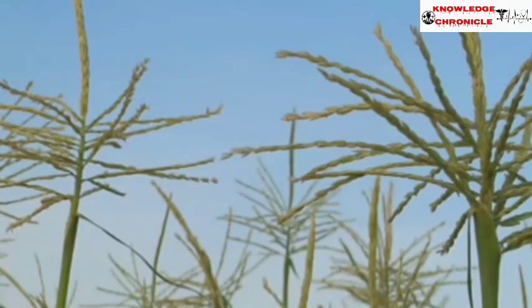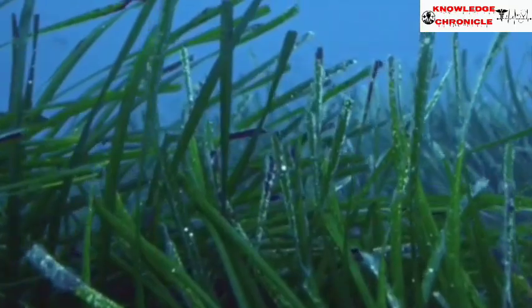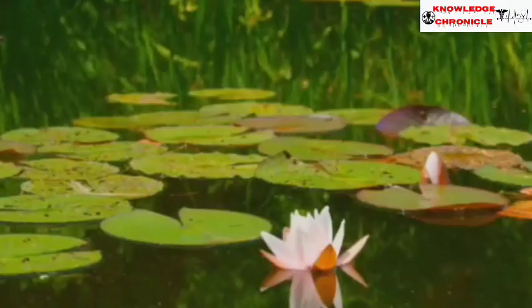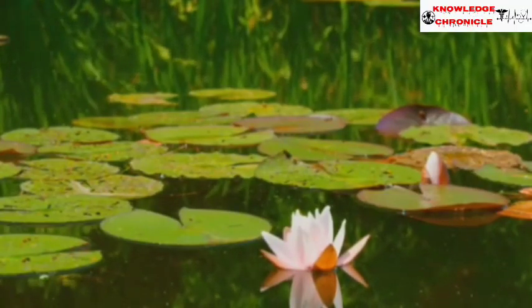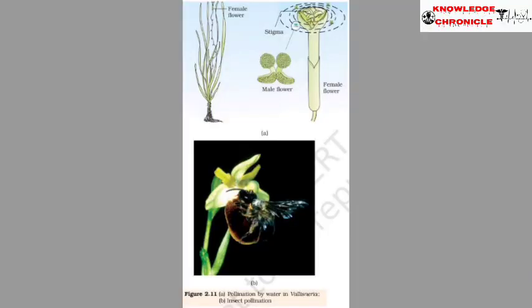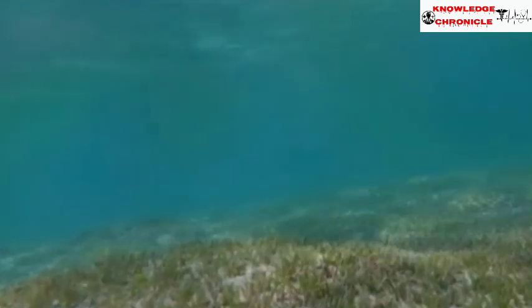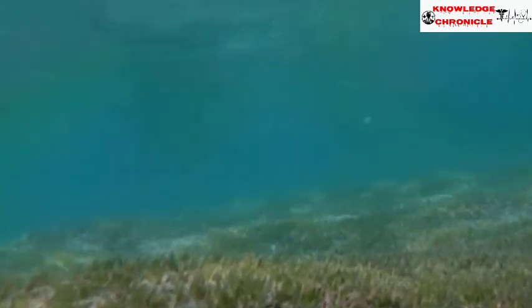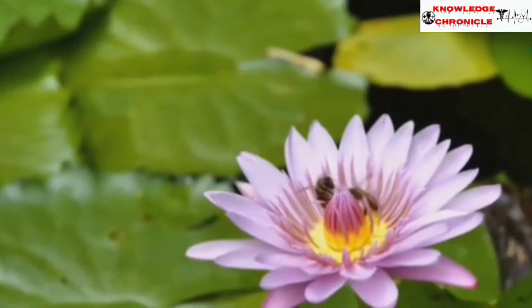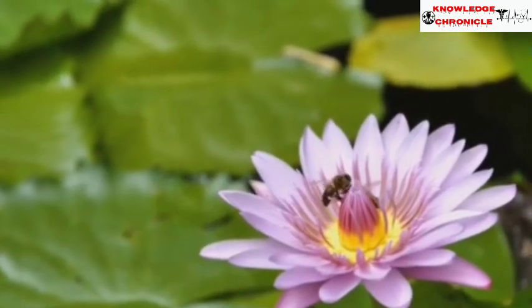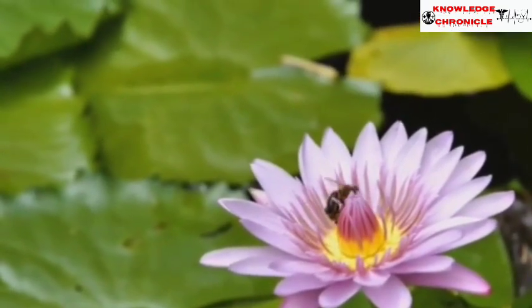2. Water pollination, hydrophily. Very rare in flowering plants, found only in about 30 genera. Examples: Vallisneria, Hydrilla, and Zostera seagrasses. In Vallisneria, male flowers float on water and bump into female flowers. In Zostera, pollen grains are long and ribbon-like to move easily underwater. Interestingly, aquatic plants like water lily and water hyacinth still use insects or wind, not water.